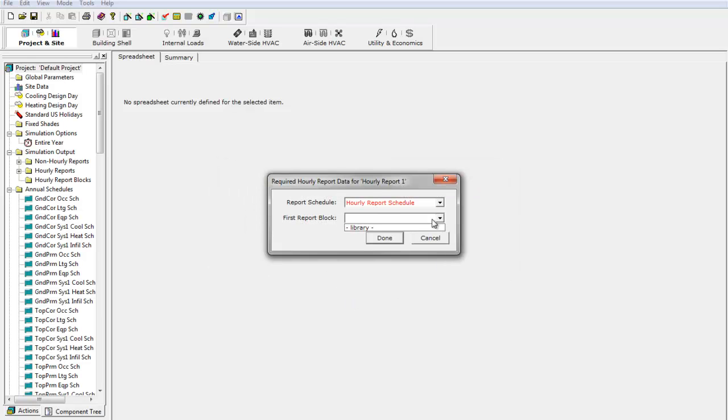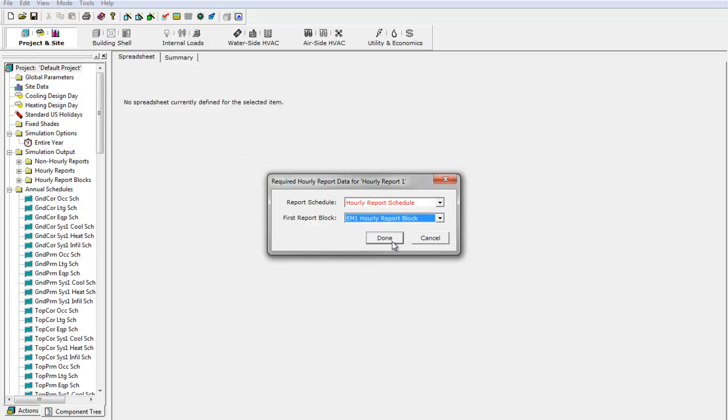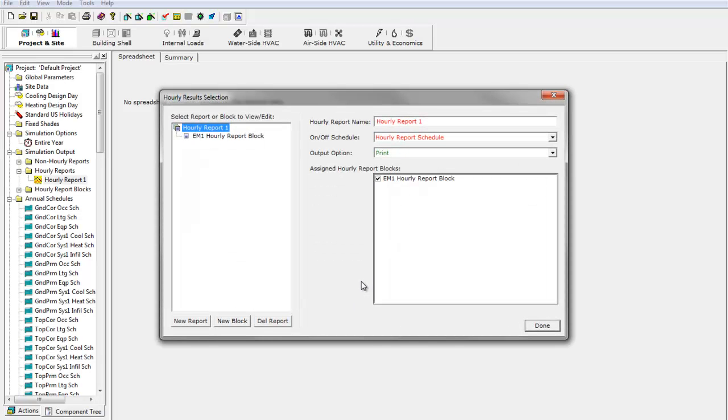Then for the report block, we can also go to the library to see what we have. We're going to do the EM hourly report block. This is actually the first electricity meter, so EM stands for electricity meter. We're going to look up some utility bill data here. So we can hit OK, and then hit done. This is the main place where you can edit your hourly reports.